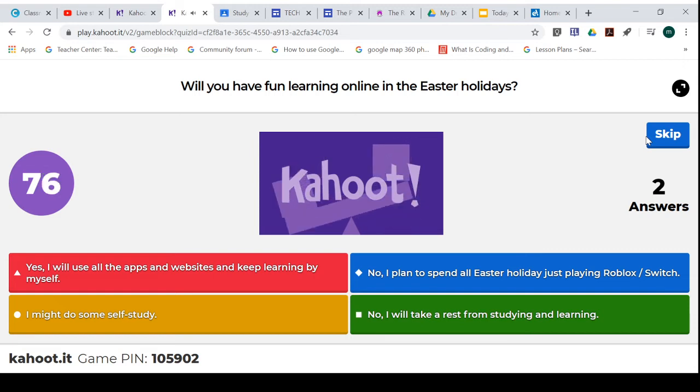The red one says, yes, I will use all the apps and websites and keep learning by myself. The yellow, orange one says, I might do some self-study. And the blue one says, no, I plan to spend all Easter holiday just playing Roblox or Switch. And the green one, no, I will take a rest from studying and learning. So what's the answer?